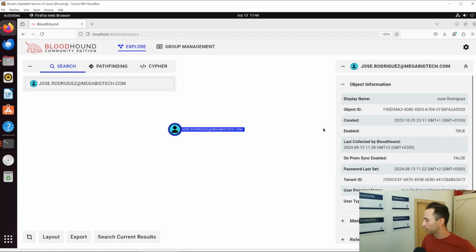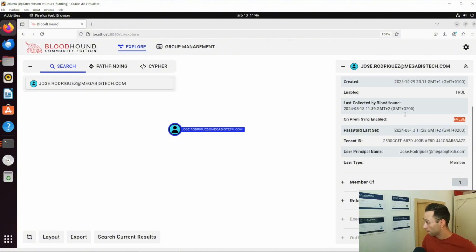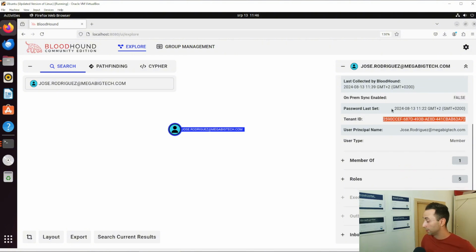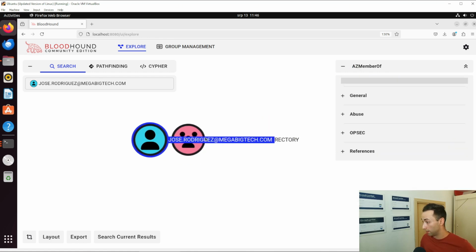We can click on it and we will get some basic information about him. So we will get object ID, when the user was created, if it's on-prem sync enabled, which in this case is false. And we have also the tenant ID because some users might be guest users. And we can see other information as well.